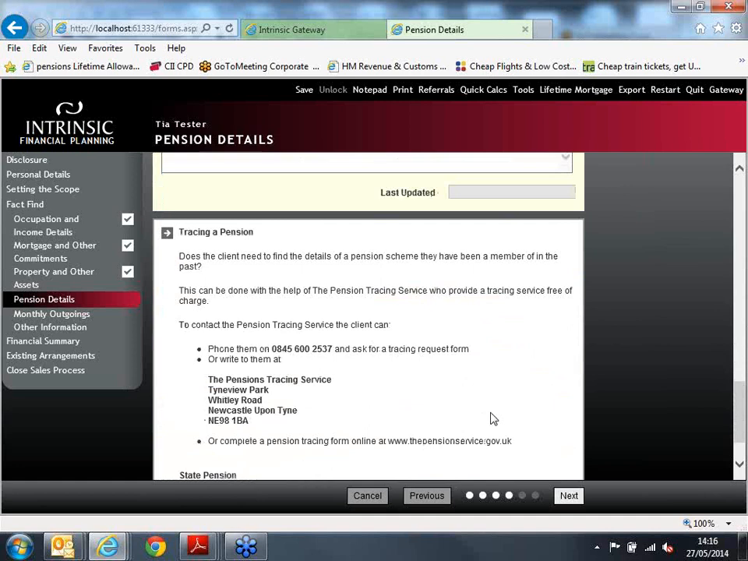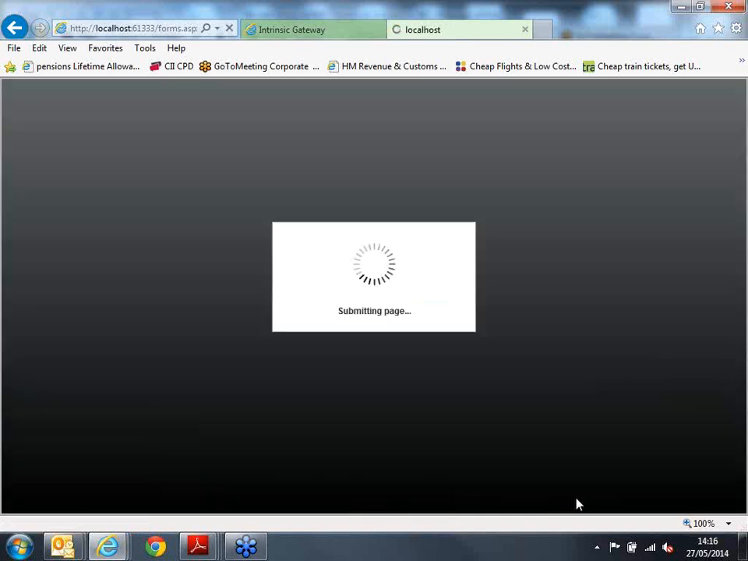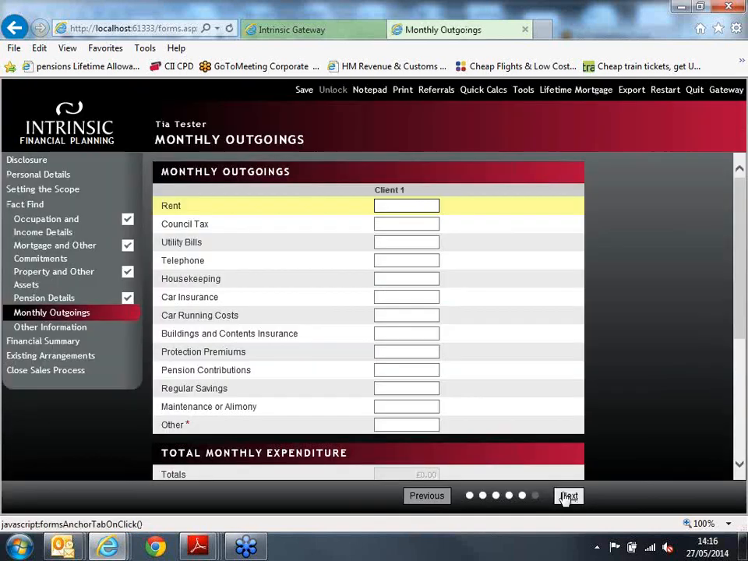There's also just some details at the bottom about tracing a pension scheme as well. So if the client does have pensions that they're aware that they have, but they don't know anything about them, then that's obviously who you need to contact just to get some further information about that.